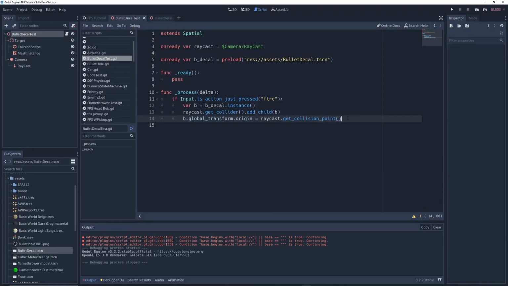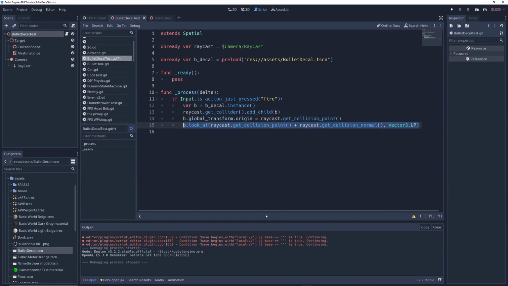To do that, go back to the script and write b.look_at(raycast.get_collision_point() + raycast.get_collision_normal(), Vector3.UP). What we're doing is we're taking the location of the raycast collision and adding it to the normal of the colliding surface, which is just a small arrow that points in the direction that the surface is pointing. Adding these together gives you a spot that is a tiny distance away from the wall.